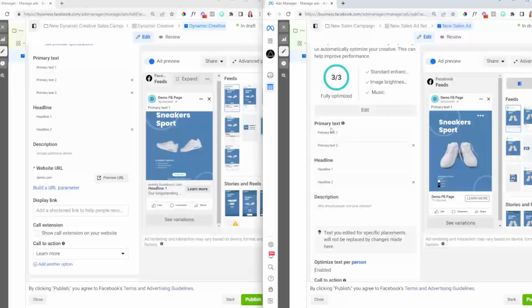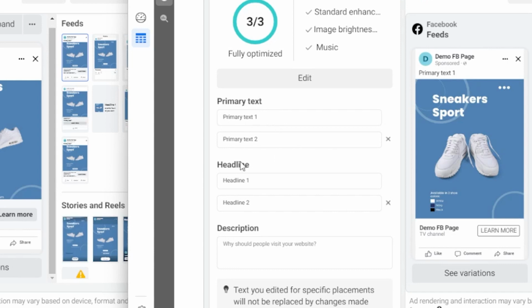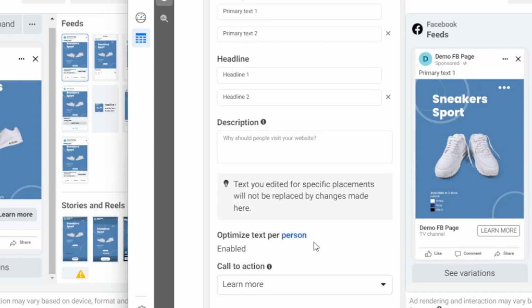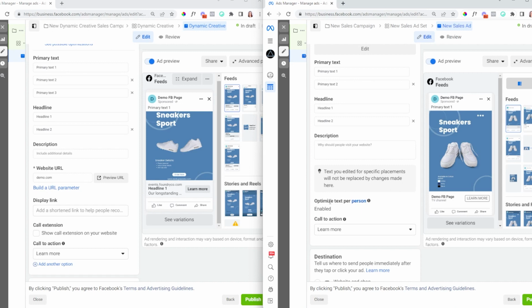Now, some best practices, even if you are to use a regular ad setup, is that I would still recommend you adding at least 2 to 3 different primary text and headlines and enabling the optimized text per person so that Facebook can show different variations to each person depending on what they would prefer to see. If you only have one primary text and one headline, although that is one combination of ads, it's not really giving Facebook a few different options.